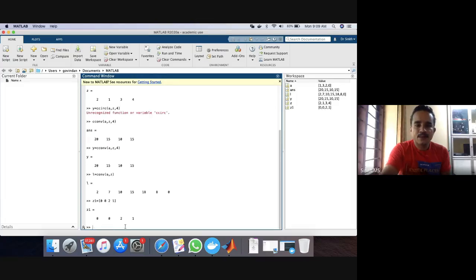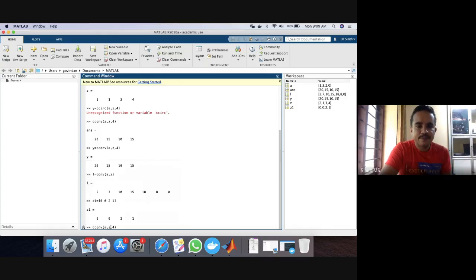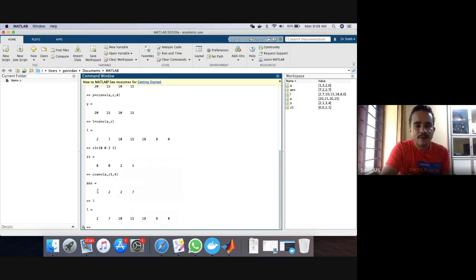So if I do the circular convolution now with Z1, you can see that you get 7227. In the linear convolution, so this is L, the last two terms of the circular convolution of A and Z1 with 4, which is 27, are the first two in the linear convolution, 27. And when you repeated it, you know that you got 10 and 15.